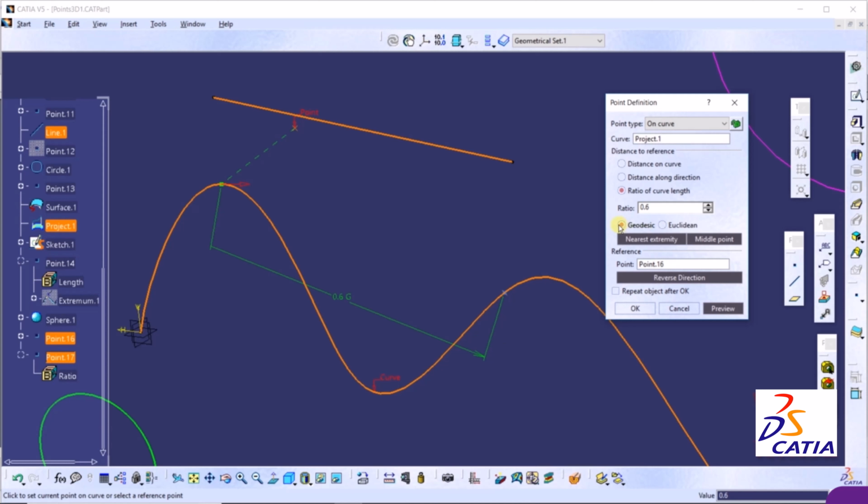In the bottom side, we have two options, geodesic and Euclidean. So if I click on this option of Euclidean, now we can see the reference is taken directly from this point. Okay, so right now there is no projection and we can see this arrow is coming from this point. So that is the difference. In the geodesic, the distance is measured from the projection of that point.